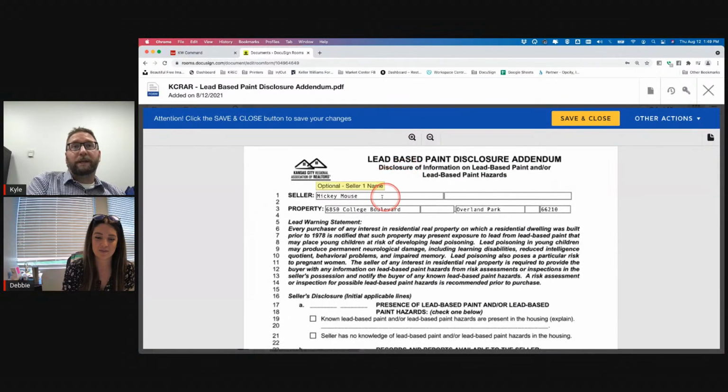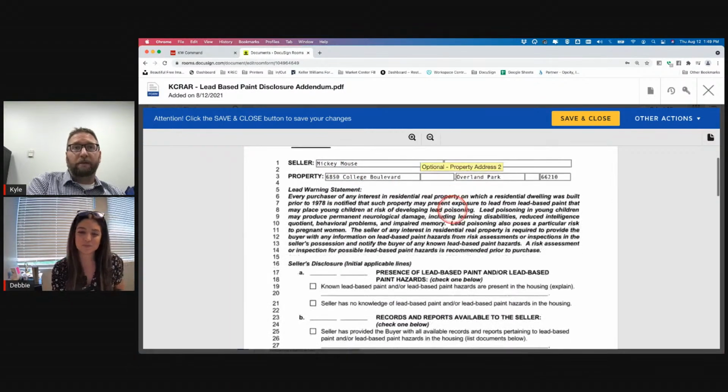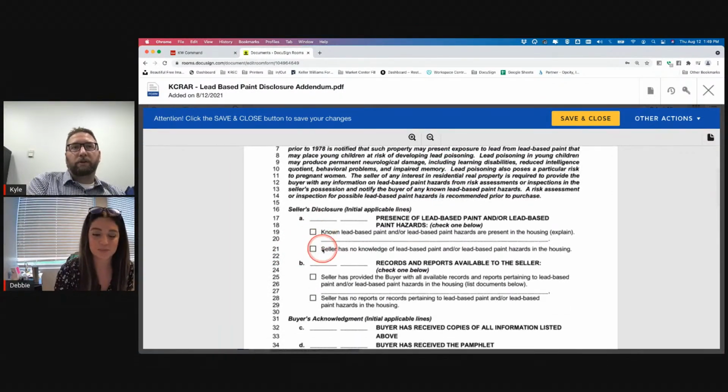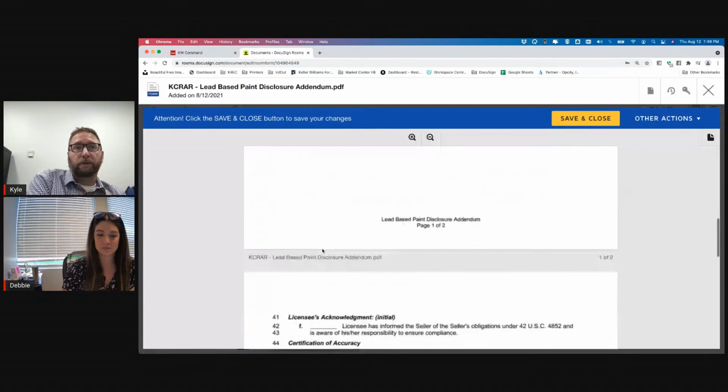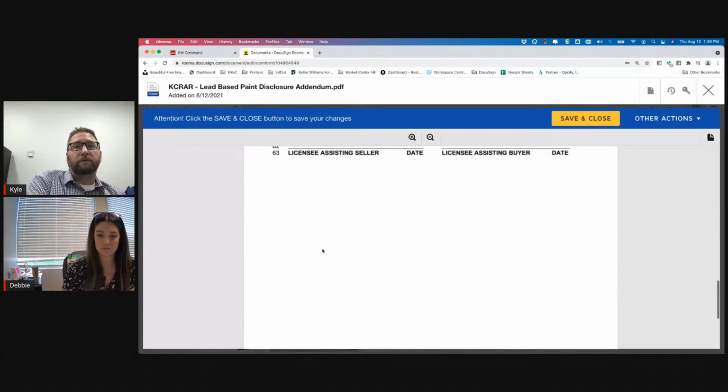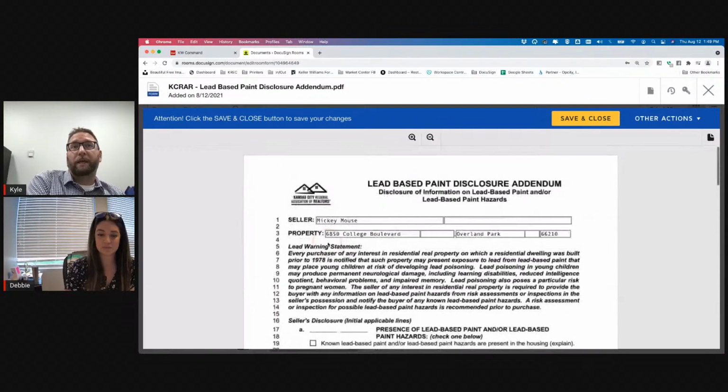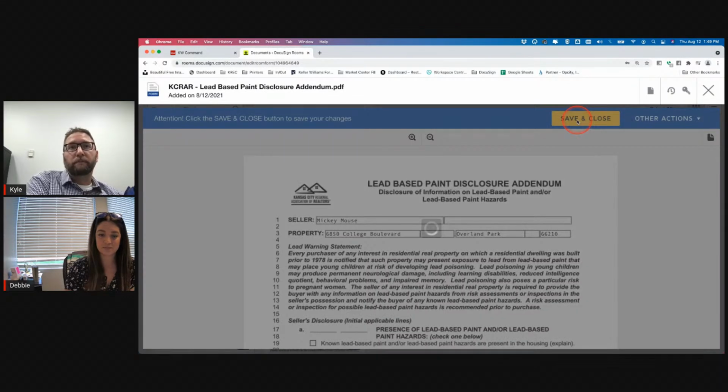All right. So once again, the name Mickey came in, the address came in. These are all things that the seller is going to check yes or no on. So we don't have them here because it's a disclosure. So there's really not much to do on this one besides just double check and make sure Mickey Mouse and the address are the same. So we're going to hit save and close.